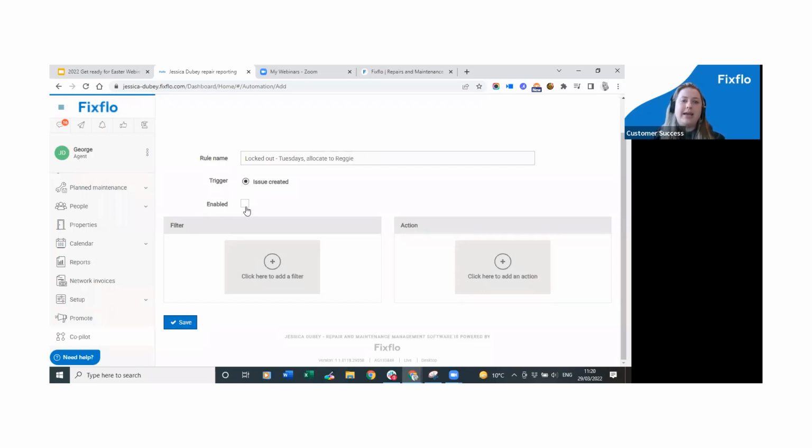And then you here have enabled. Now you can very easily disable rules as well. I will show you that later, but for now, we're adding the rule. We want it to be enabled. Then we're going to first of all start with setting up filters, and then we're going to go to add the actions.